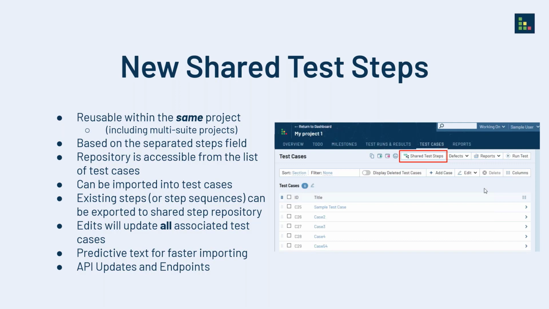So if you are just getting started with 7.0, you have some test cases where you want to take some of those steps and turn them into shared steps. You can do that from within your existing test case, which I will cover in just a moment. And that will just create a set of shared steps for you to then import into other test cases, so you don't need to rewrite everything. So existing steps or sequences of steps can be exported to be shared.